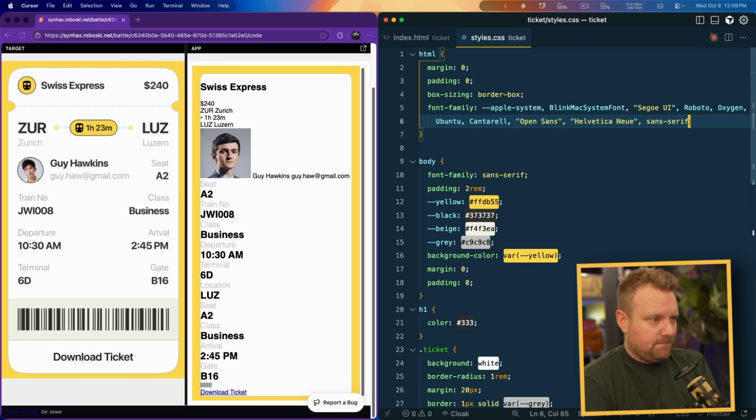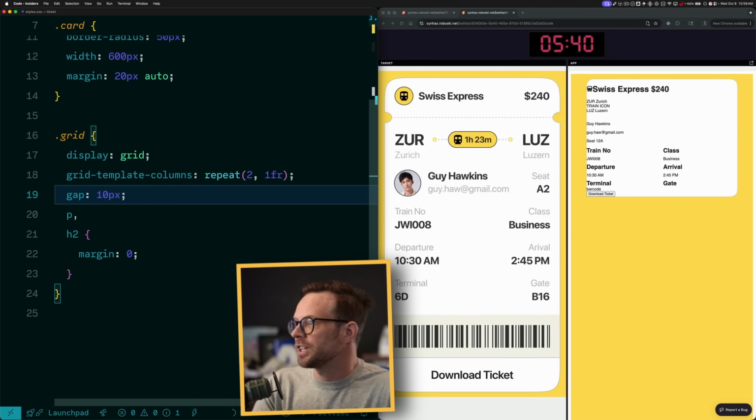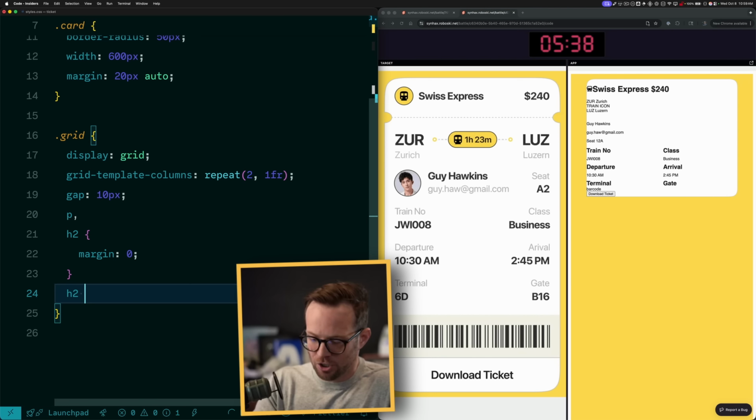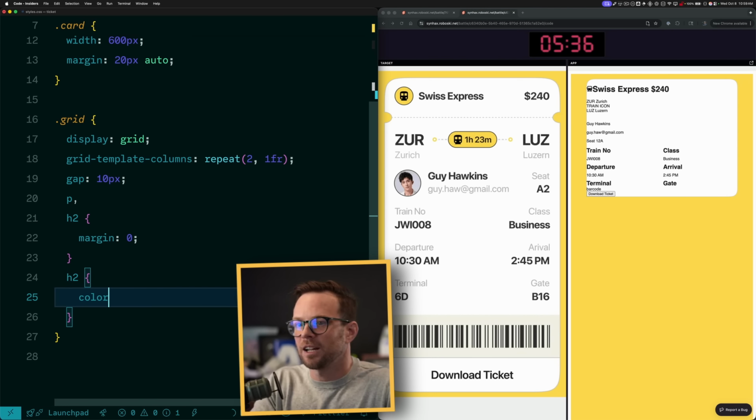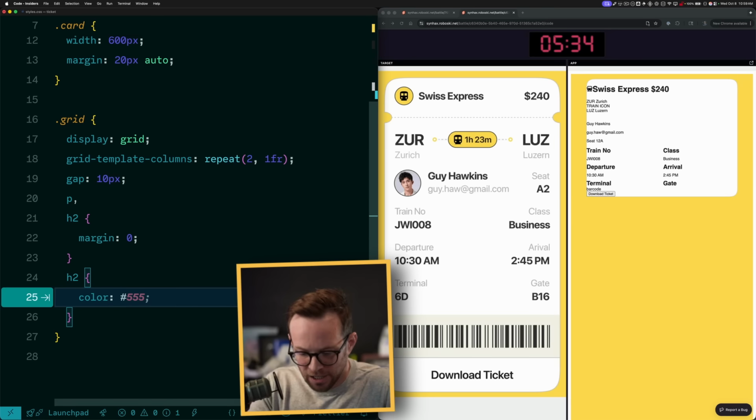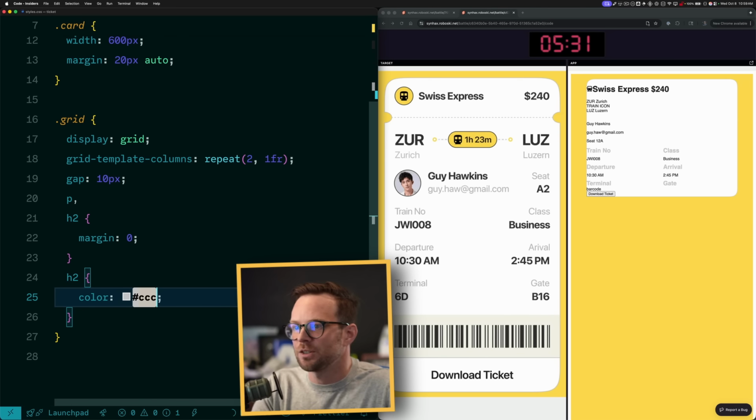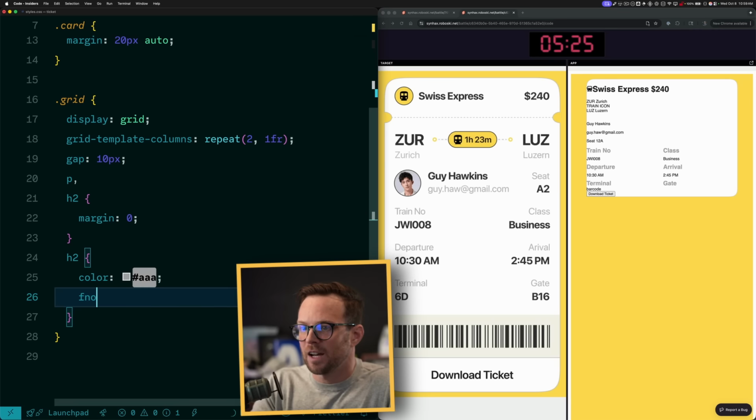Apple system? Close enough. All right, we're cruising here. The H2 is going to have a color of something more like CCC. That's too light. More like AAA. That's a little bit better. Font weight is going to be something like 300 just off the top of the dome. Let's make that 400. Perfect, getting a little bit better.